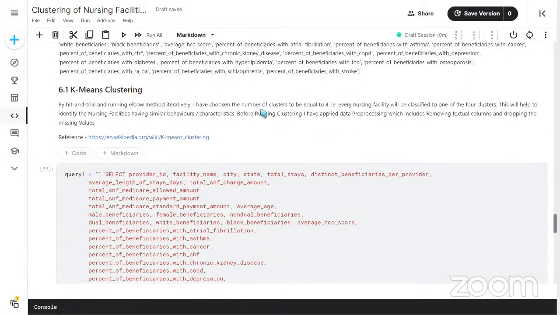Here we have used the trial method, running the elbow method iteratively for various values of k. We have seen that with a cluster size of 4, we are getting the best possible result. So we'll be using 4 clusters. You can see that before the start of k-means clustering, we have initialized this value of k.